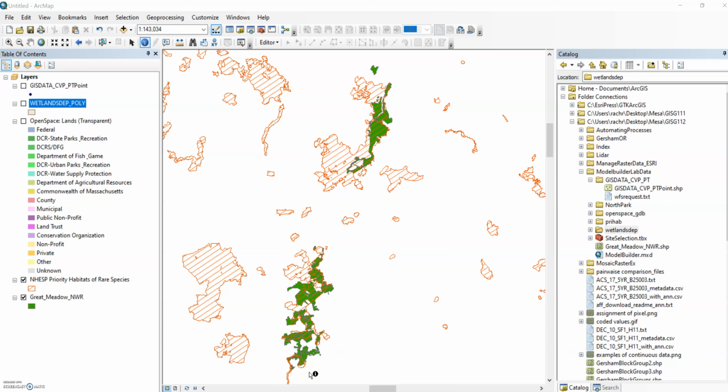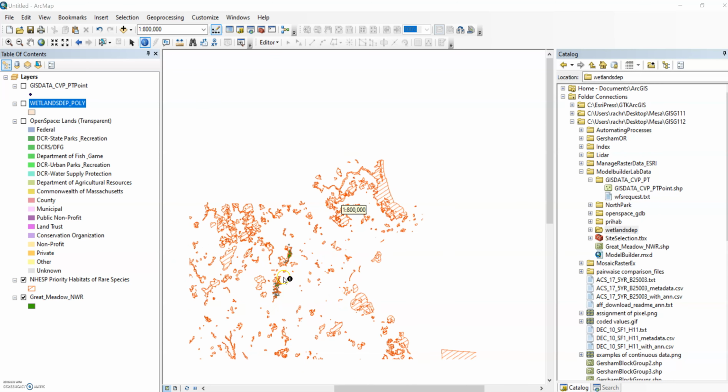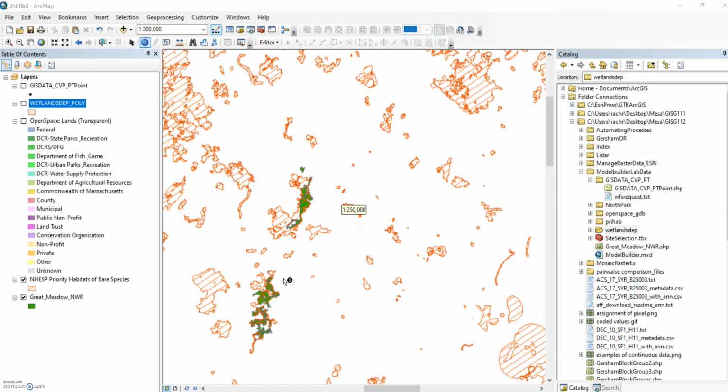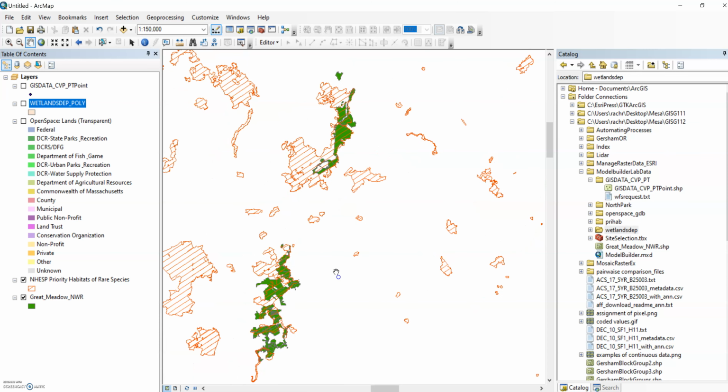If you just want to use the Python window in ArcGIS without opening an IDE or doing anything too fancy, it's pretty straightforward. Here we're looking at a map of the Great Meadow National Wildlife Refuge in Massachusetts. We're also looking at priority habitats. This is data for, I think, the entire state of Massachusetts. So let's say we want to clip it down just to our National Wildlife Refuge. We just want the priority habitats that are within the National Wildlife Refuge.